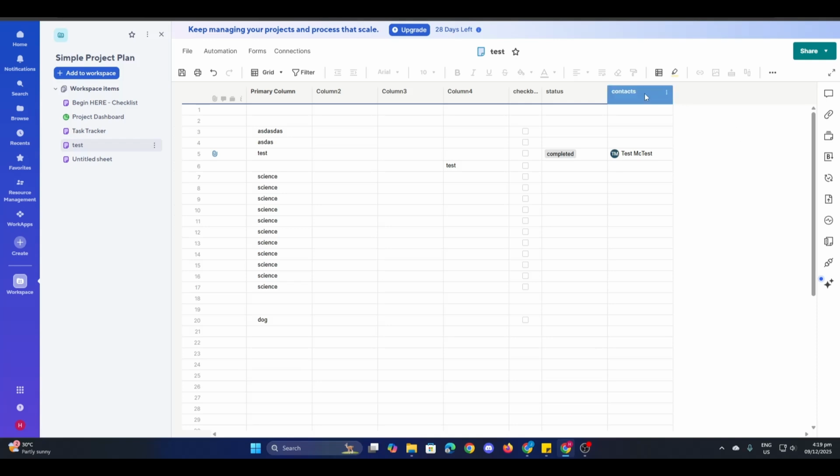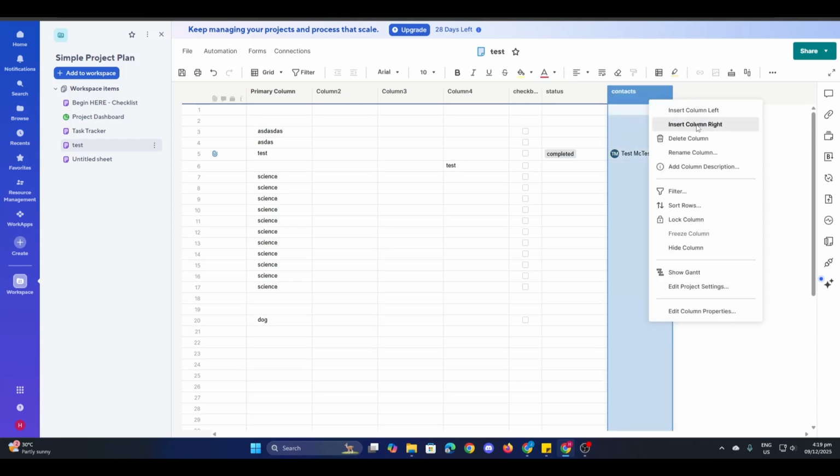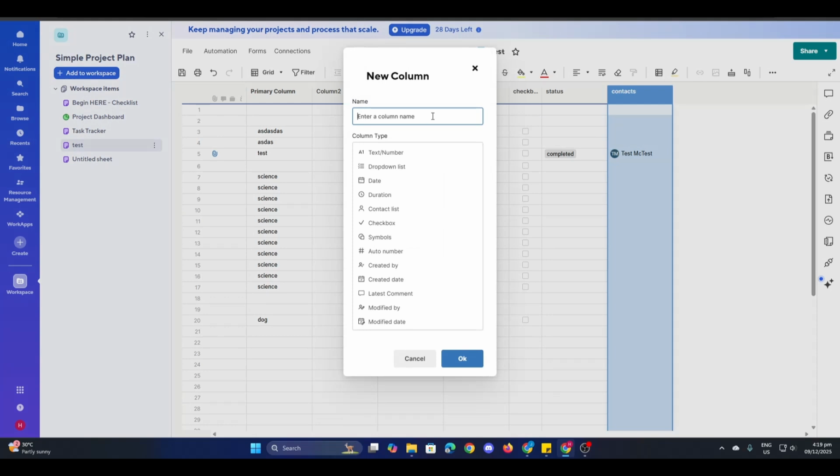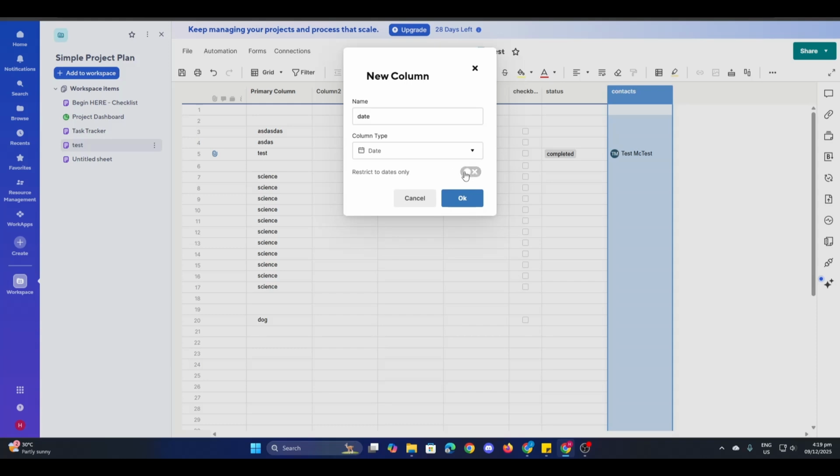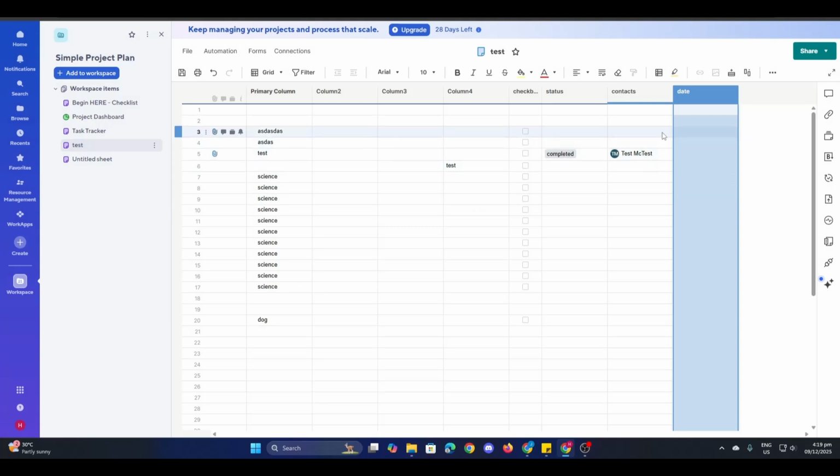So let's just go to the last column, right click on it, and then click on insert column right. Okay, now here let's just type in date as the name and then click on date. And then I'm just going to restrict this to dates only. So just click on OK. Now we have our date column.